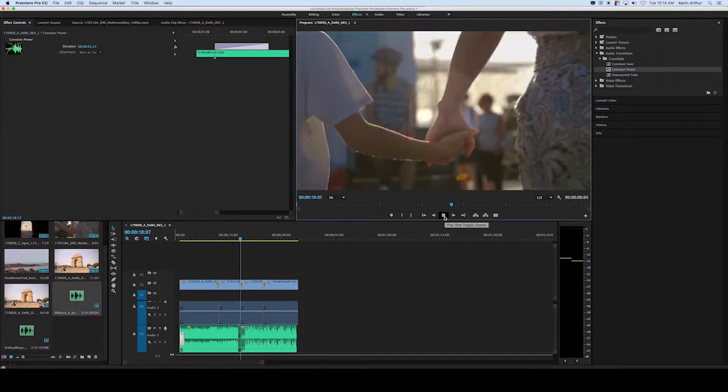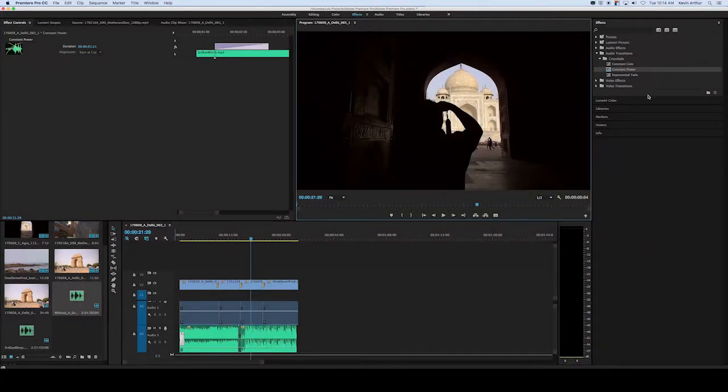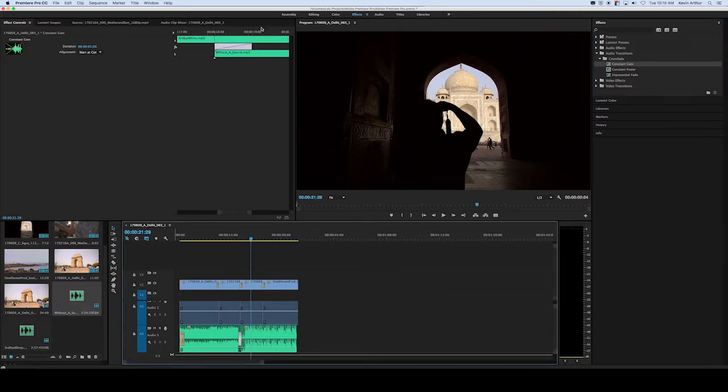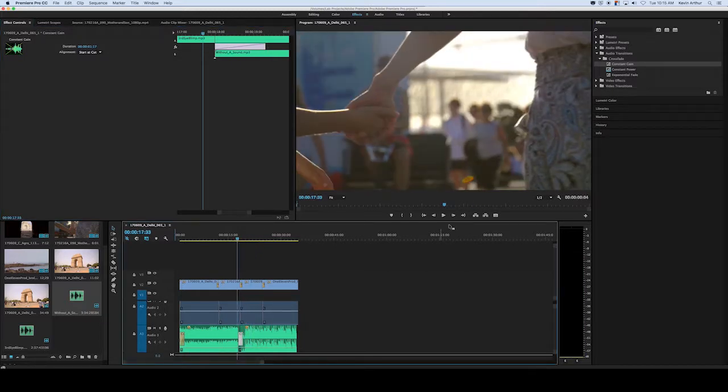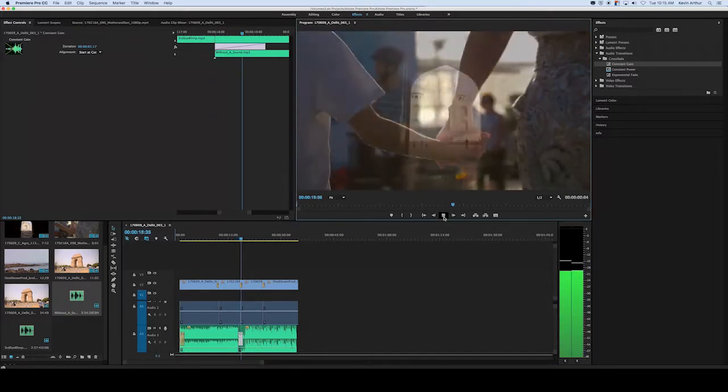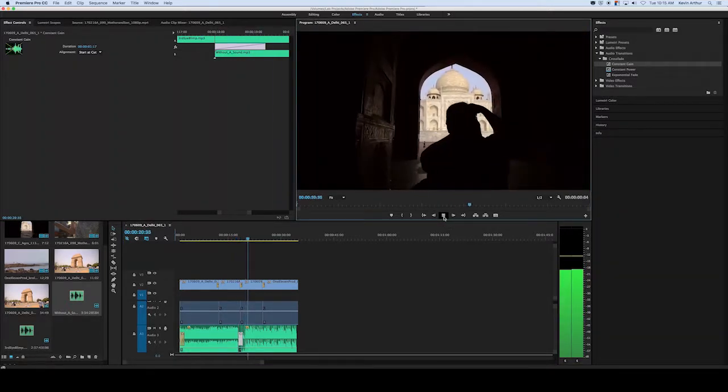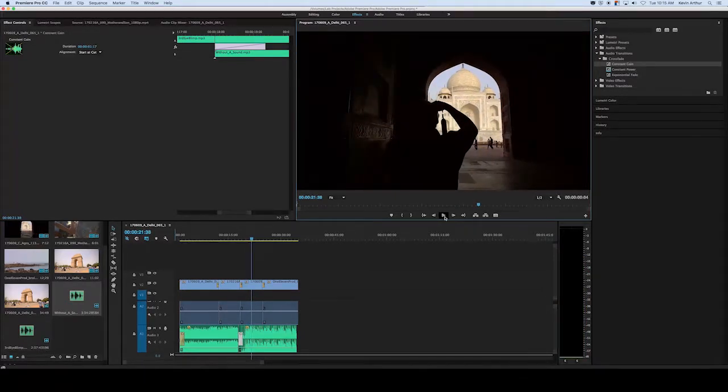Now let's put some other transitions in the middle. So we'll go up to Constant Gain, click on it and drag it into the middle here. You can click on it again and stretch it out a little bit. Let's see how it sounds. You can see it changes smoothly from one track to the other.